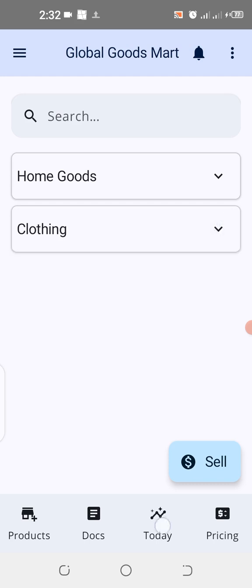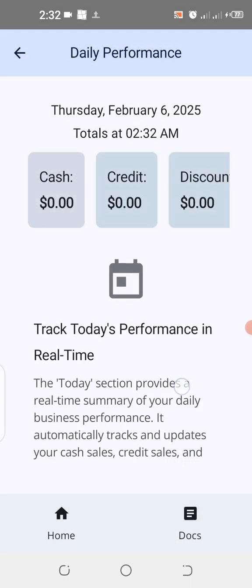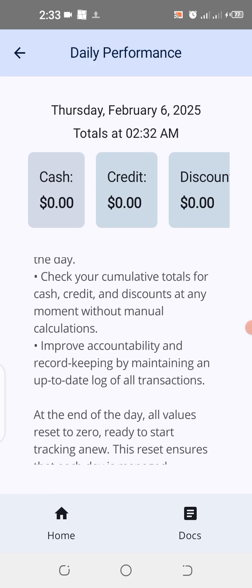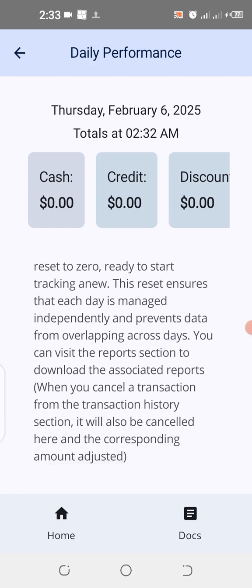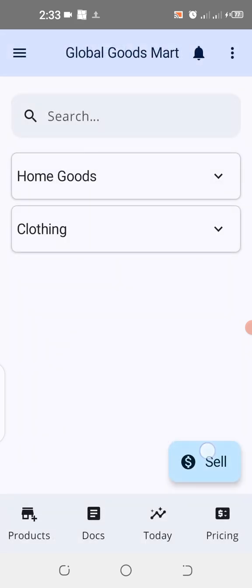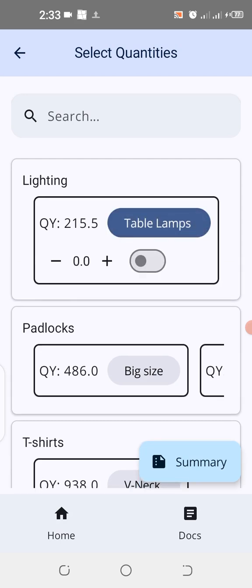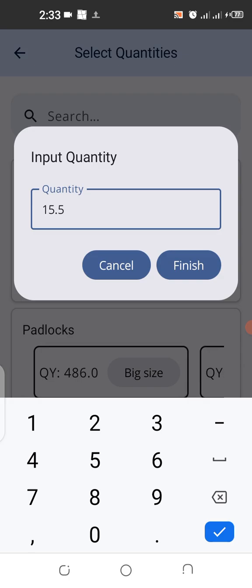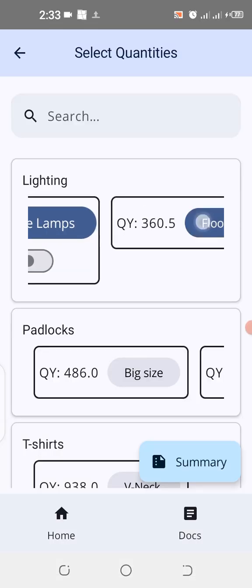Now let's start. Today, in our case, is Thursday, and no transactions have been made since morning. The cash, credit, and discount amounts are all still zeros. Now let's record our first transaction. A customer has stepped into our shop and they have selected different units, as you can see me entering them.